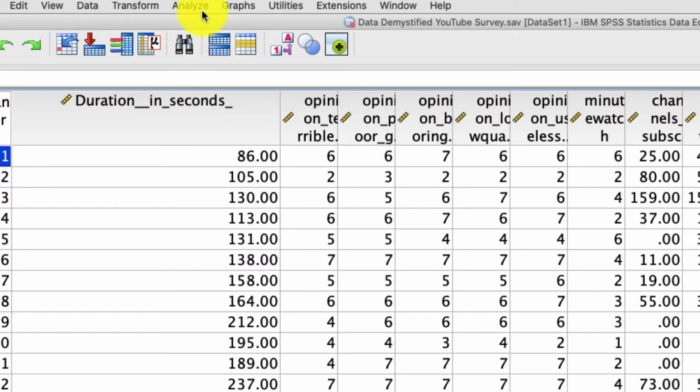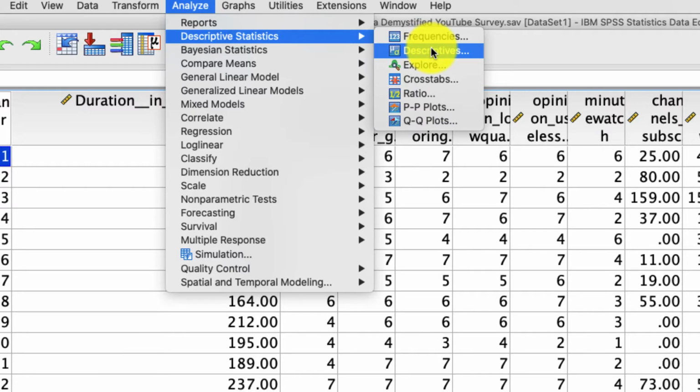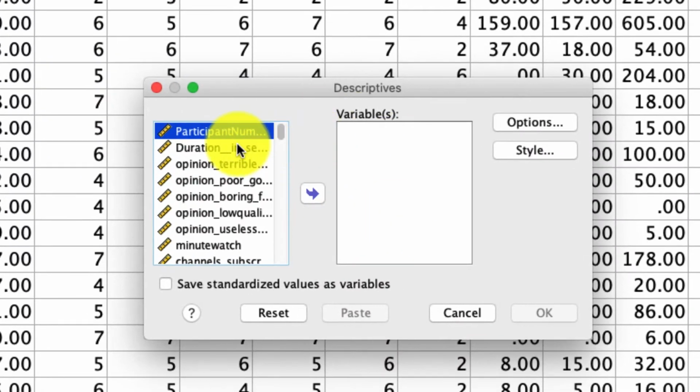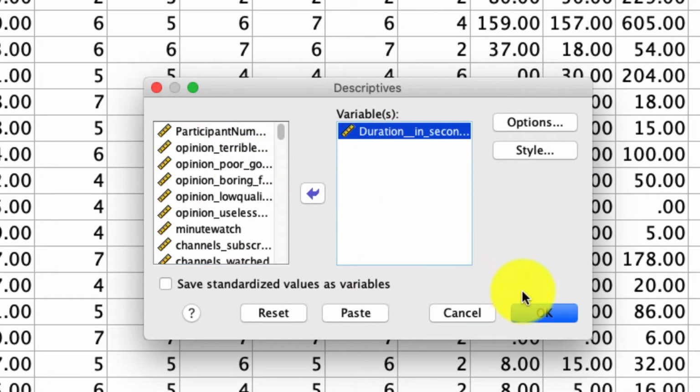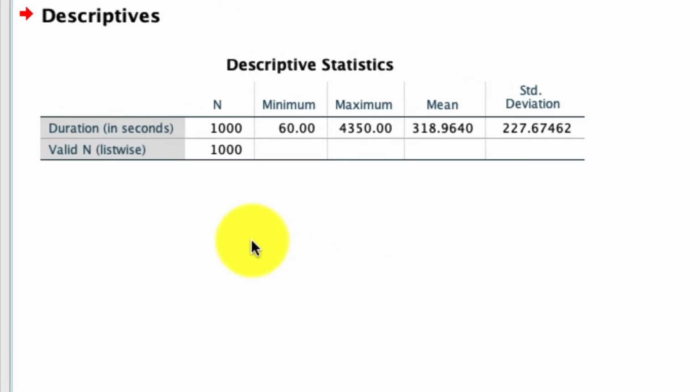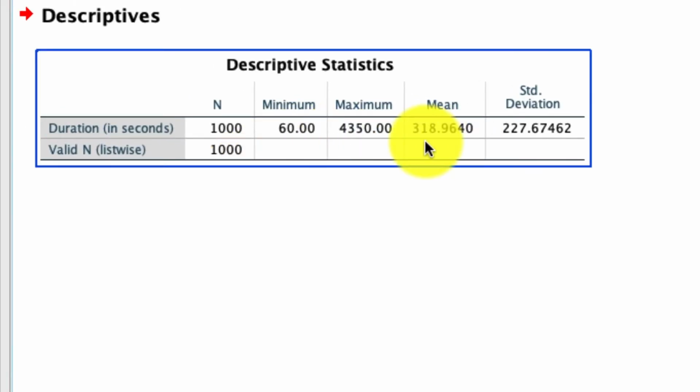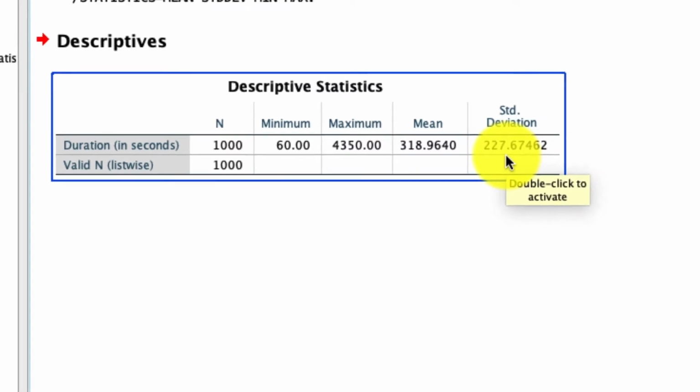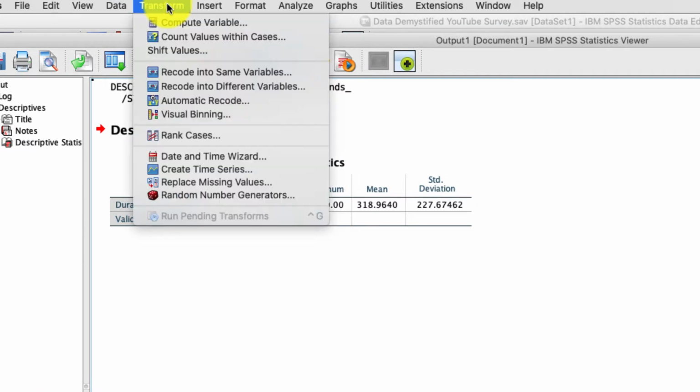To get the information that I need for mean and standard deviations, I can go up to Analyze, Descriptive Statistics, Descriptives. Once I have that, I can put in my variable right here, duration in seconds, and I can just click OK and I'll get the data I need. So right here, it tells me that the mean of this particular variable is 318 and the standard deviation is 227.